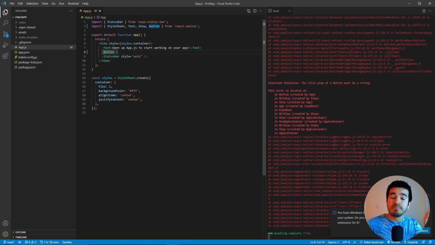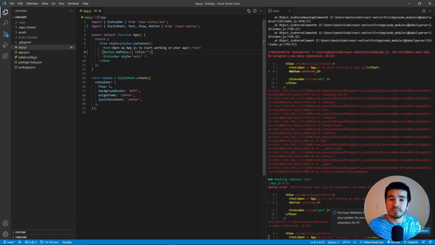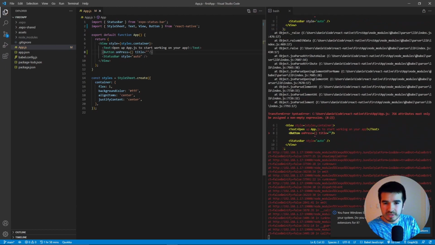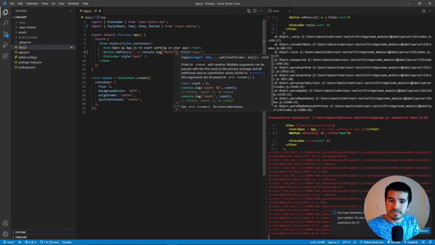Specifically, the button component takes in two different props. It takes in onPress, which is the function that is executed when you press the button. And it also takes in a prop of title, which is the text that's inside of the button. So you're going to say save. And maybe this onPress is going to be a function that prints to the console. So I'm going to say console.log, hello.